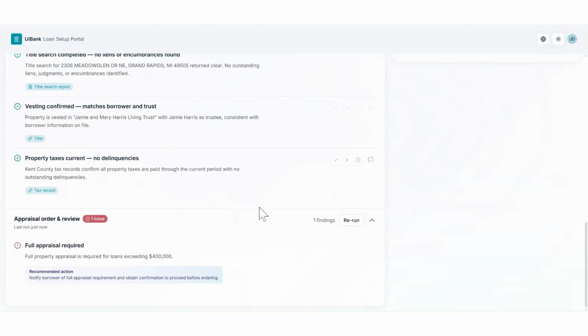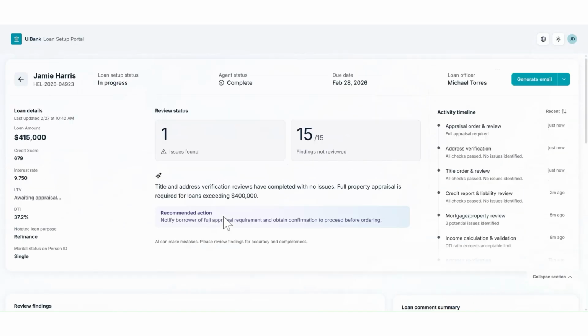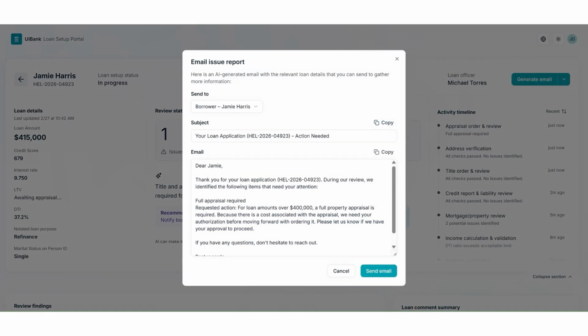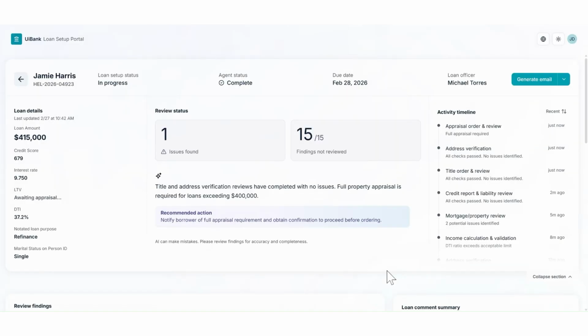We can see the appraisal order and review has now completed. I can view the updated summary, and I can see that a full appraisal is required for loans exceeding $400,000. This means borrower confirmation is needed. As a loan officer, I would typically draft an email explaining the requirement and request approval. Instead, I can choose Generate Email, and the system automatically produces a structured message outlining the full appraisal requirement in detail. I confirm the addressee and send, removing manual drafting and greatly reducing back and forth messages.